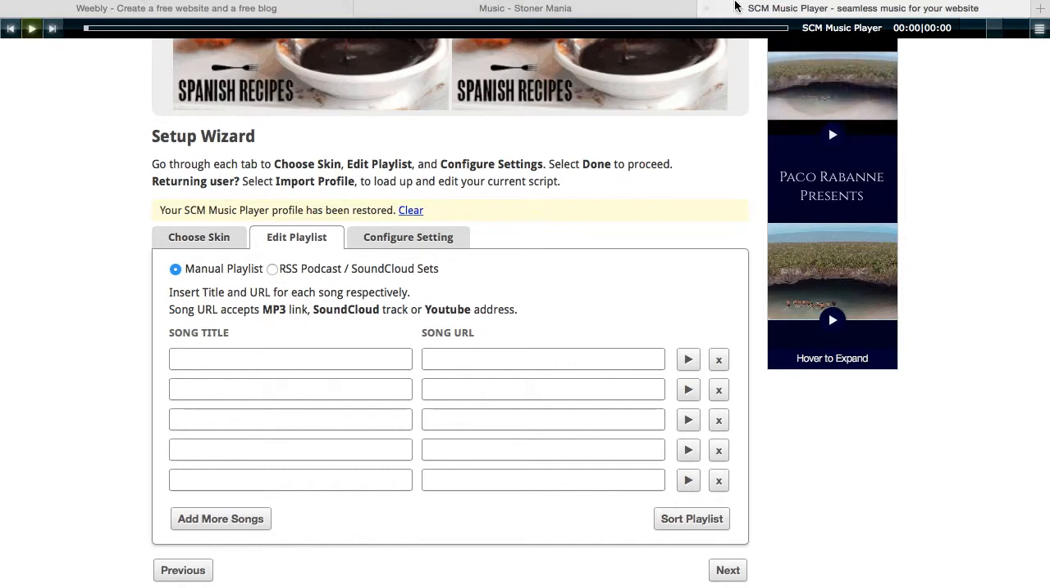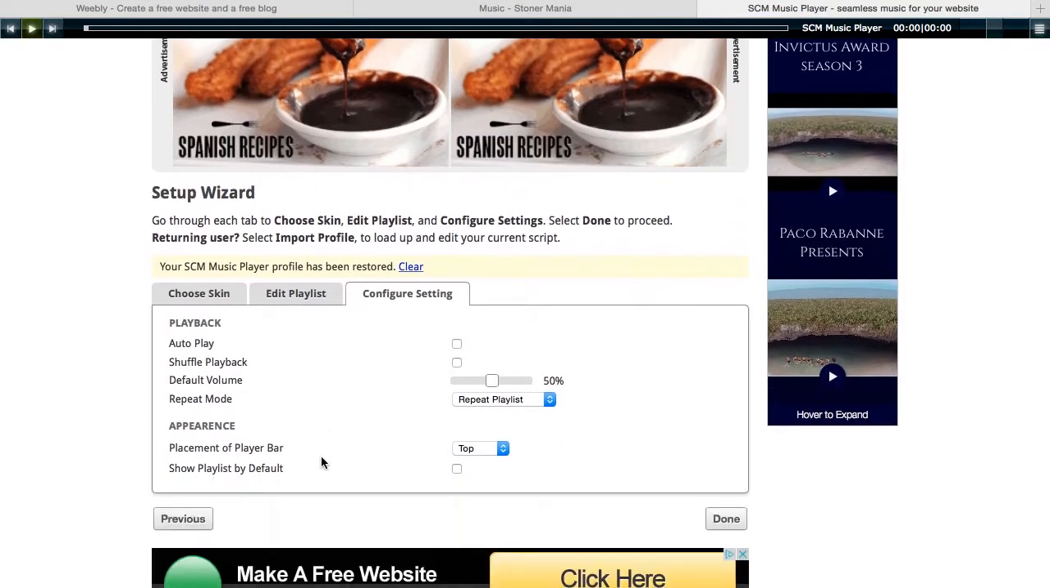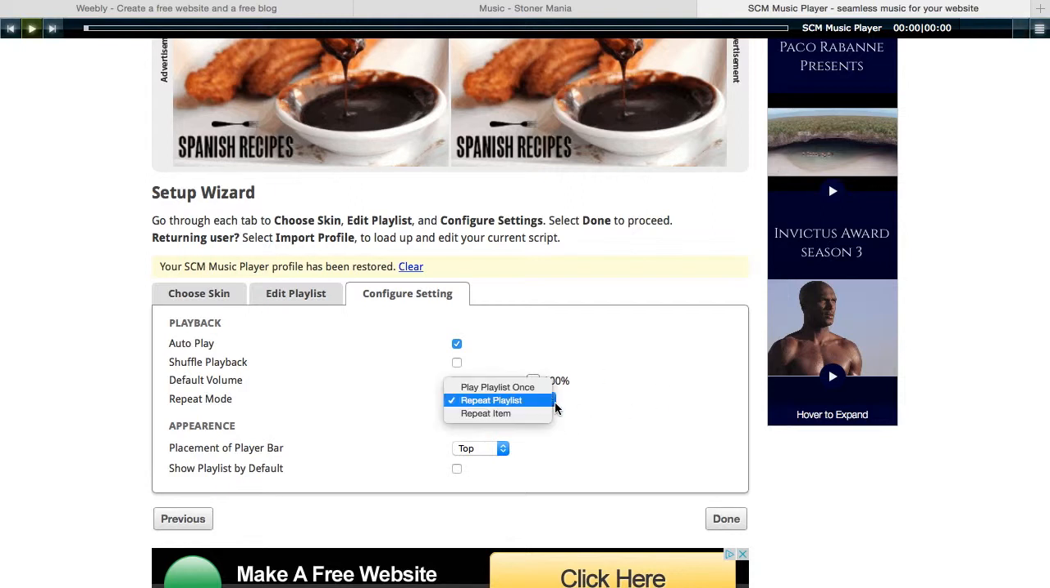Song URL. So you just get the URL from YouTube. When you click on the address bar in YouTube, after you click on a song, it has the URL for the song, so you just go ahead and put it in there. You can click autoplay, which is what I have on my website. Put the default volume to 100.